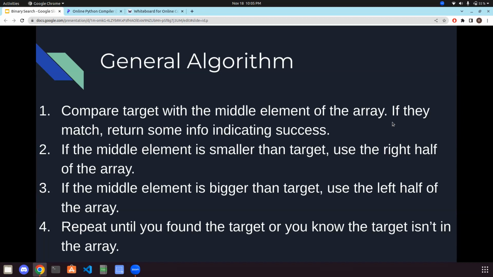Now, if the target isn't the same as the middle element, you have two choices. Either the middle element is smaller than the target, in which case you search for the target in the right half of the array, or the middle element is bigger than the target, in which case you use the left half of the array. And you keep repeating this until you either find the target or you know that the target isn't in the array.